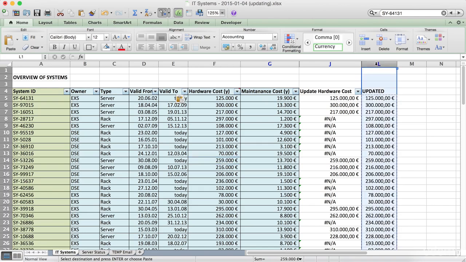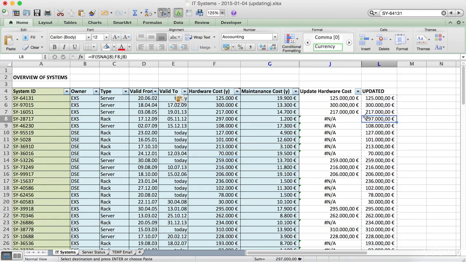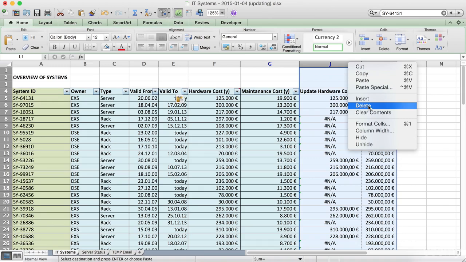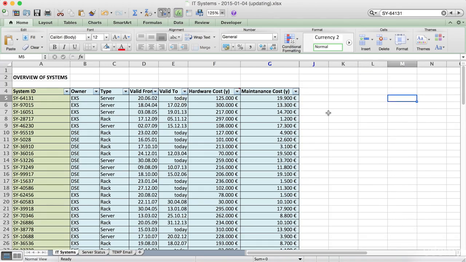Now all that doesn't make sense anymore, because it was just to get this result. Even the hidden column makes no sense anymore. So I mark them and I delete them. So now I have the cost updated.